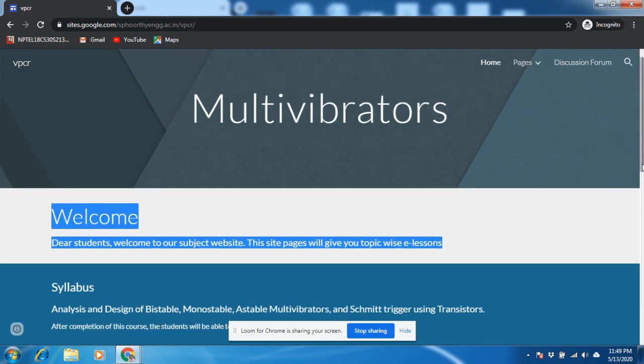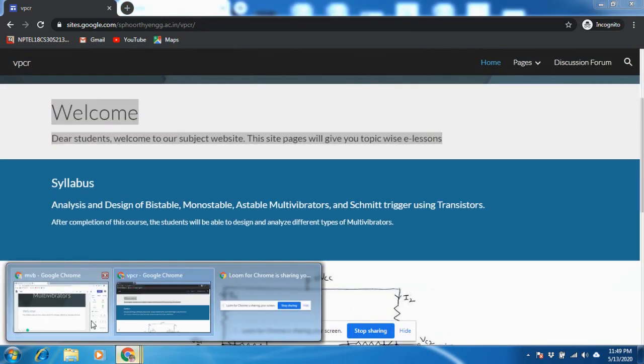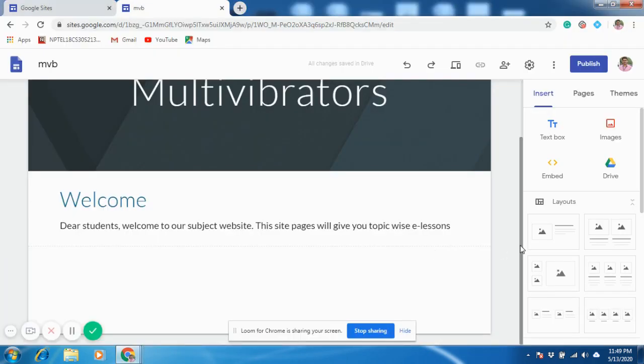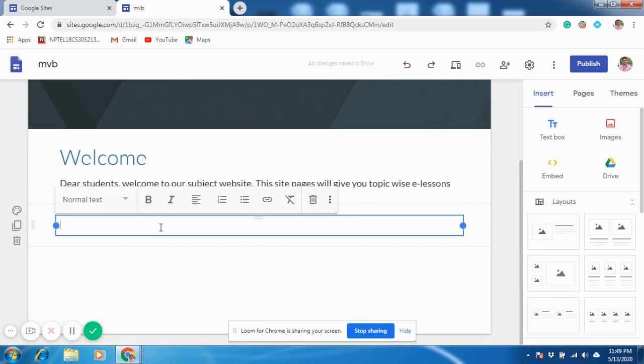So next, what else? If you want to put a syllabus, not only syllabus, if you want to write anything, here you can use text again, and you can write anything you want to convey to your students.